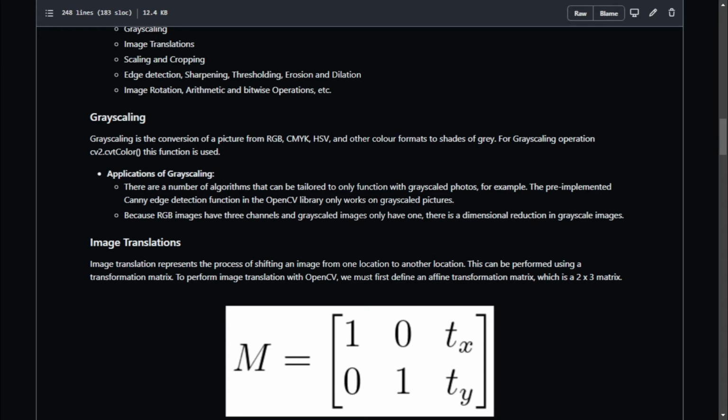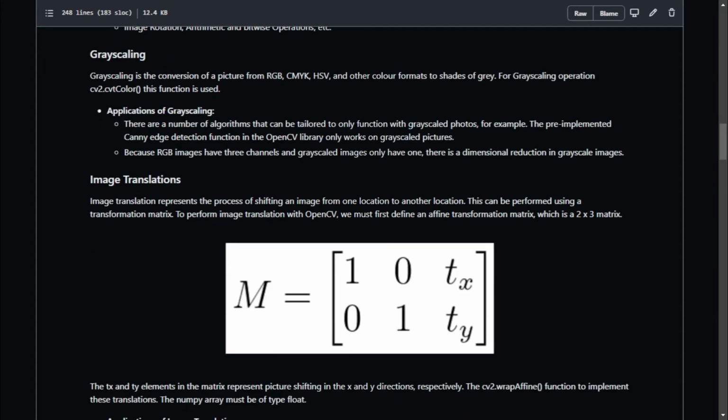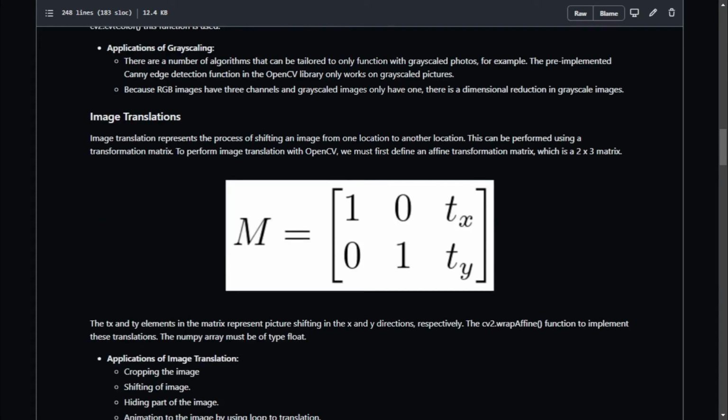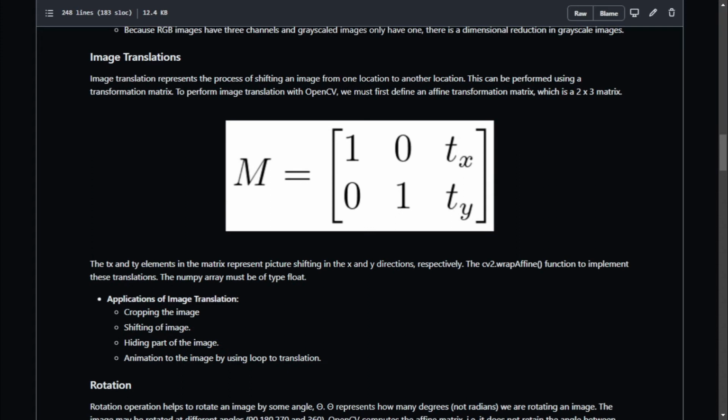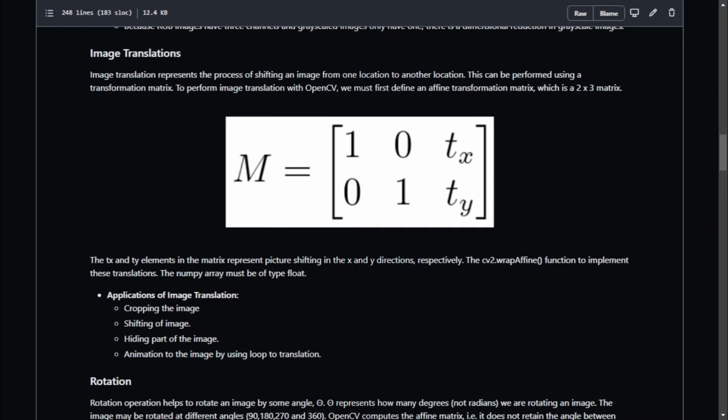Next, the technique is image translation. What is the definition of image translation? Image translation represents the process of shifting an image from one location to another. We have noted down the mathematical transformation matrix. To perform an OpenCV image translation, we must define a transformation matrix first. The function used to implement image translation in OpenCV is cv2.warpAffine. Now, what are the applications of image translation? Cropping of the image, shifting of the image, hiding any particular section of the image, or animating the image using a loop.